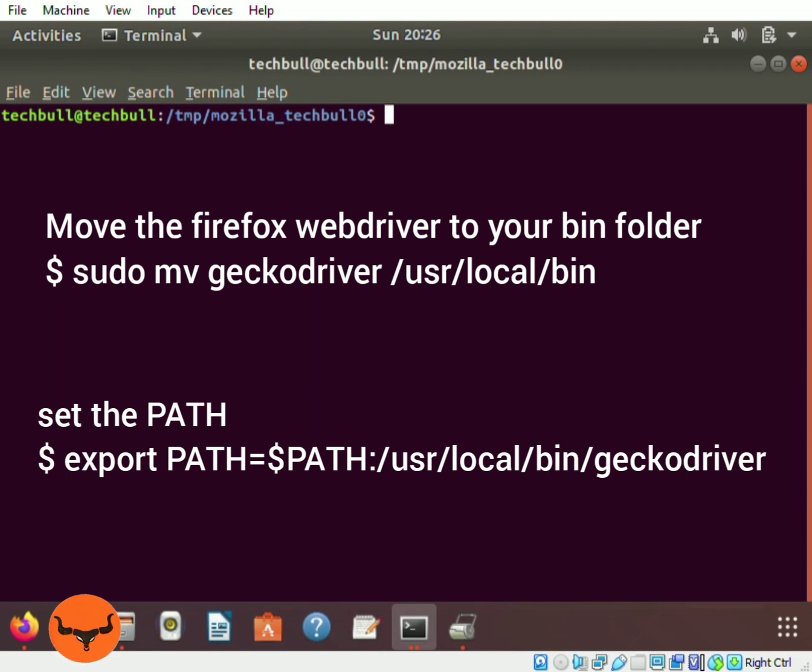I will give the commands in the description. You can just copy paste. I have done these things already, so I will not do this again. So let's move on to installing Selenium.